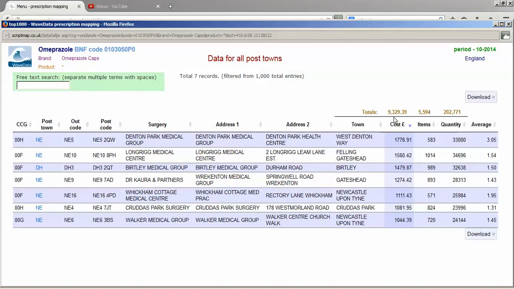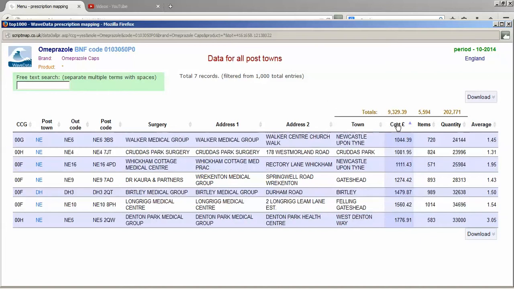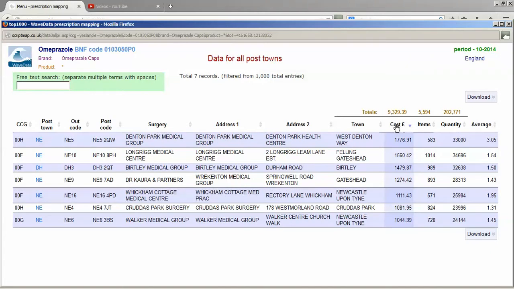If you left this for the whole country, it would show only the top prescribing 1000 surgeries. It wouldn't show every single surgery in the country. So we've got 7 records there. Again, we can filter on cost or sort on cost, so we can see that the Denton Park Medical Group is the highest prescriber and the lowest prescriber is Walker Medical Group down at the bottom there.